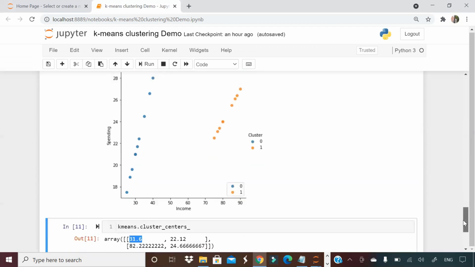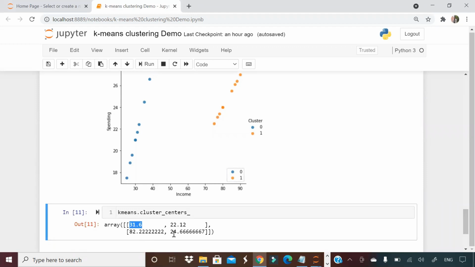Second cluster should be somewhere here. Let's see what the points are. It says 82 and 24 roughly. So where is 82? 82 is somewhere here and 24 is somewhere here. So somewhere here, right? So makes sense. So these are our final clusters.